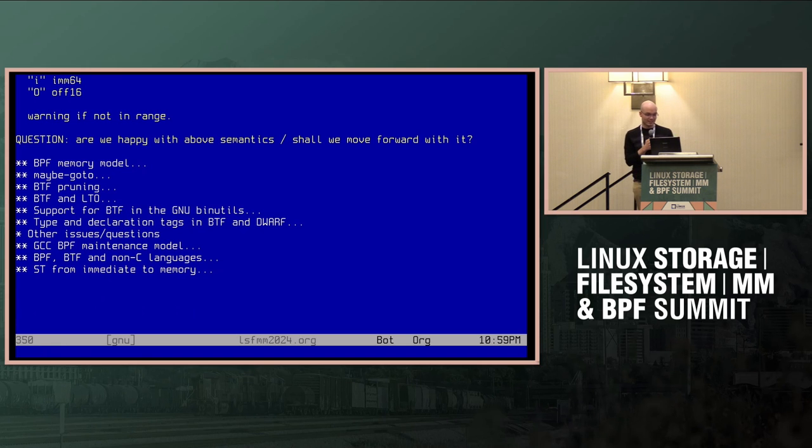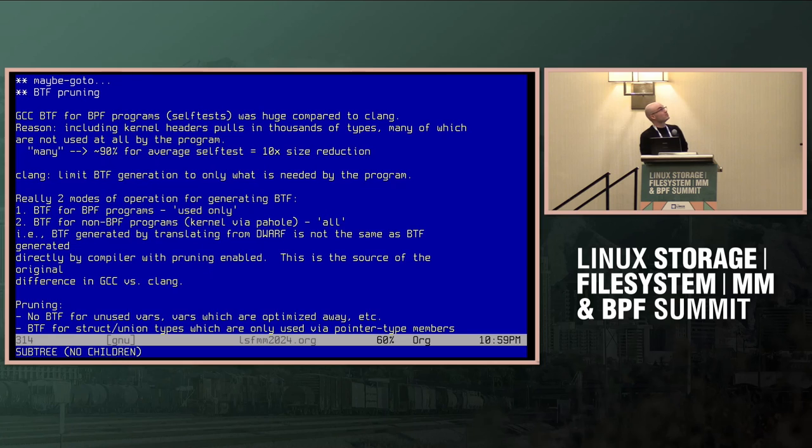And now the stuff that is a little bit more relevant, I think. One thing that came up a lot in the self-tests is that the BTF information GCC was generating was huge. The reason is that the self-tests include vmlinux.h. Internally in GCC, to emit the BTF information, we were translating from DWARF with no additional pruning, which means you get type information for all of the types in vmlinux.h or whatever kernel headers you're including, even if you're not using 90% of the types in your program.